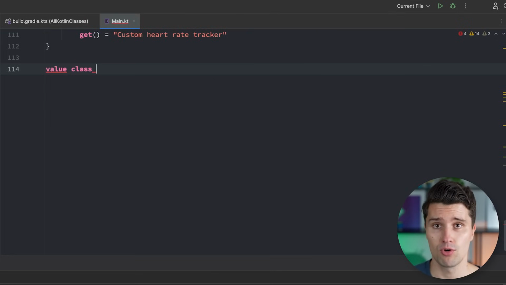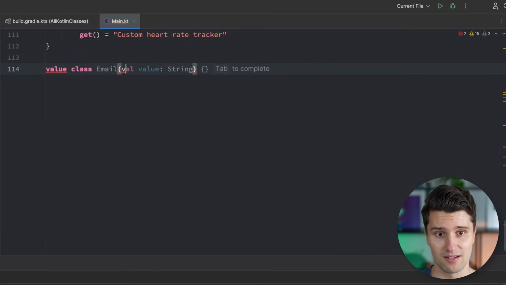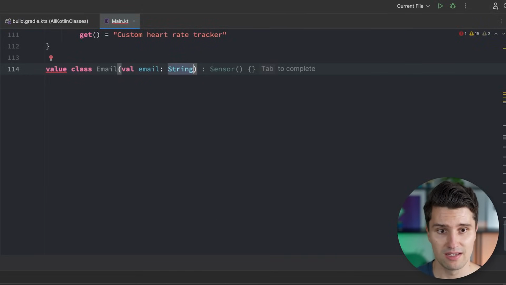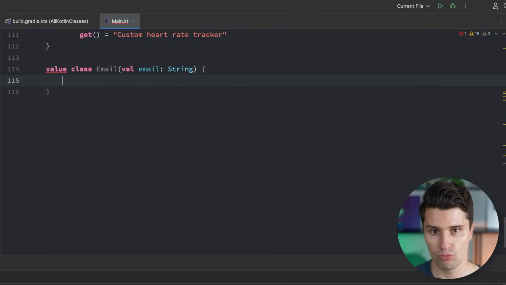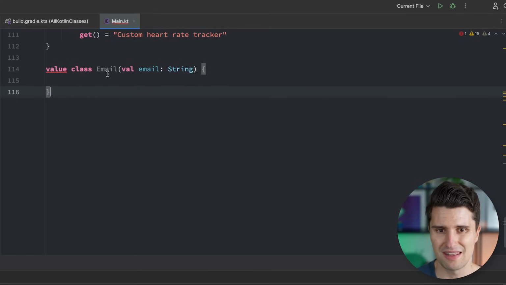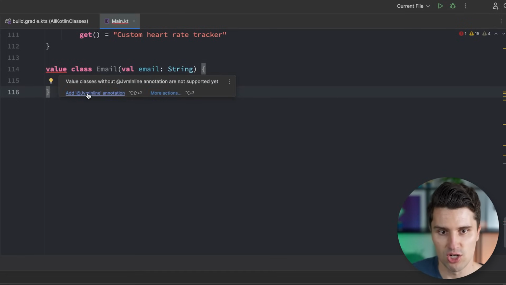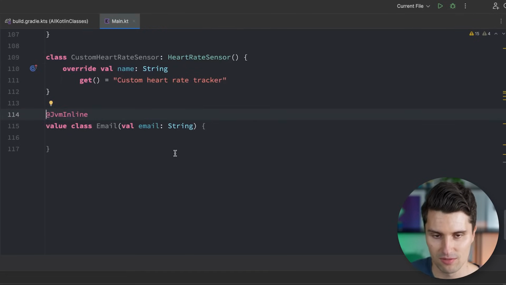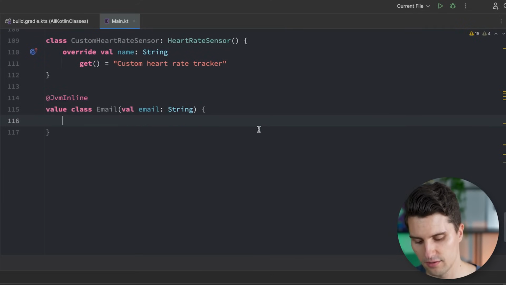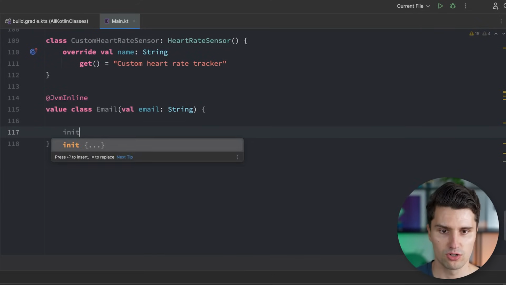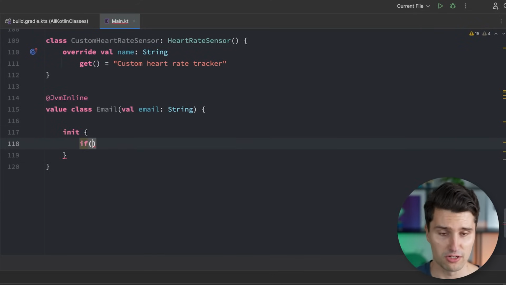An email address in your code is really nothing else than a string. But not every string is a valid email. And such things we could define with value classes. So we might have an email class where we just have the actual email in the constructor. So we just want to have a single value here. And these classes might also have a body. You will see that the value keyword is underlined because for these types of classes, we need to add this JVM inline annotation. But in here, we could then define something like an init function that actually checks if that email is a valid one.